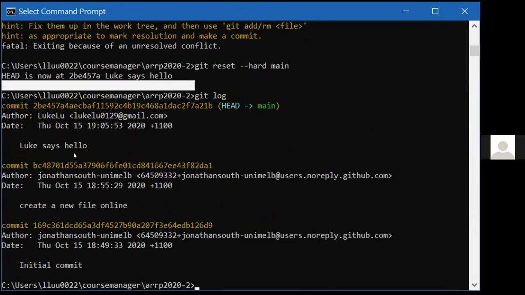Yeah. So see, you've made that commit. Luke says hello. So we need to essentially get rid of that commit. So I think we reset it, but we didn't. So reset won't delete my current commit, is it?